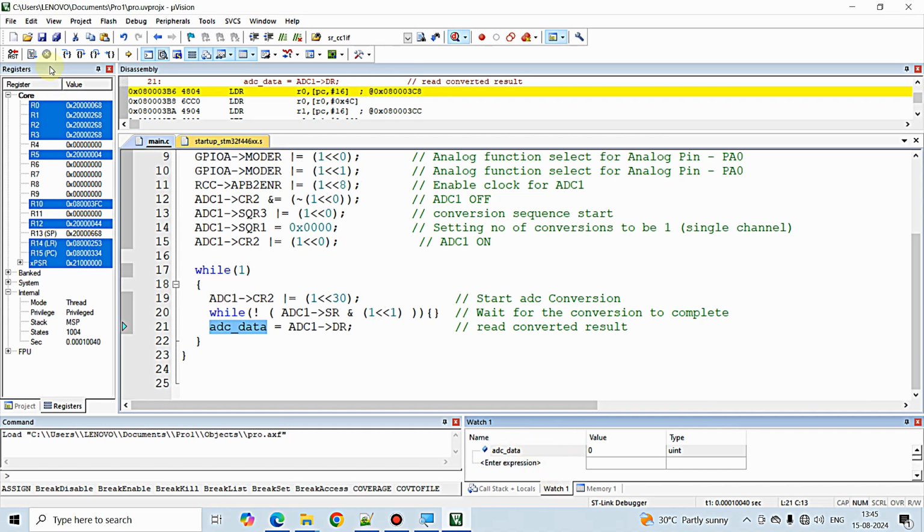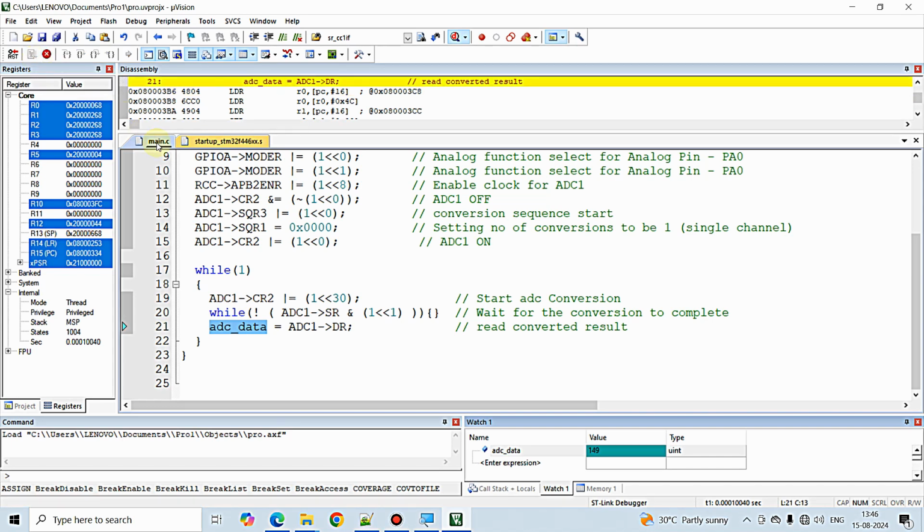Now I have not connected anything to the ADC PA0 pin, so our expectation is some toggling value will be displayed in the ADC data variable right over here. You can see the ADC data is having some toggling value.